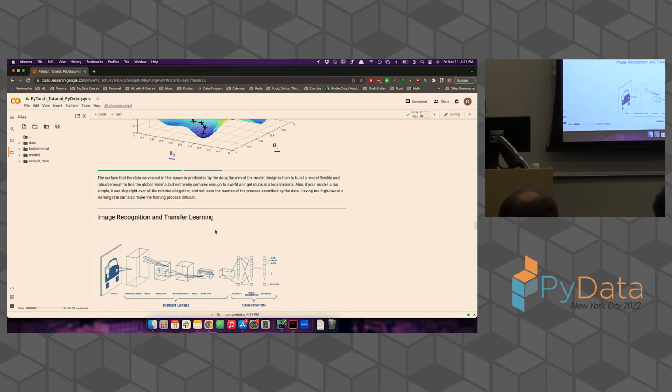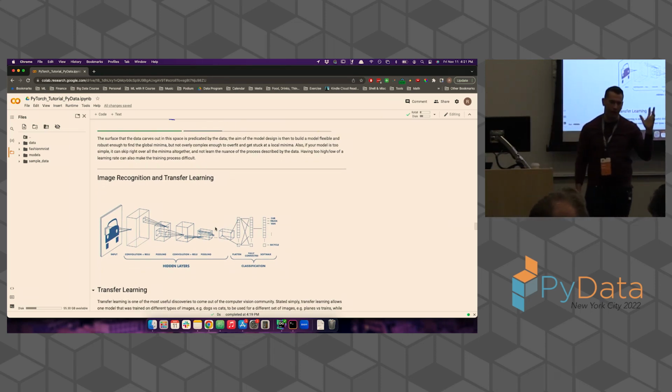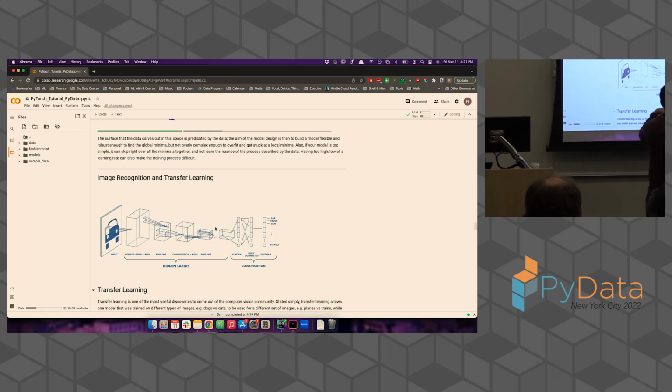All right. So now onto the more fun stuff: image recognition and transfer learning. I've shown you a general schematic of what a linear neural net looks like, and that's very typical for a neural net that doesn't have convolutions.